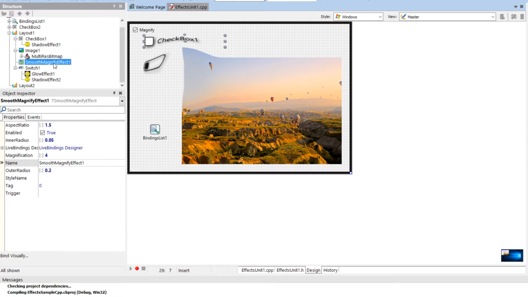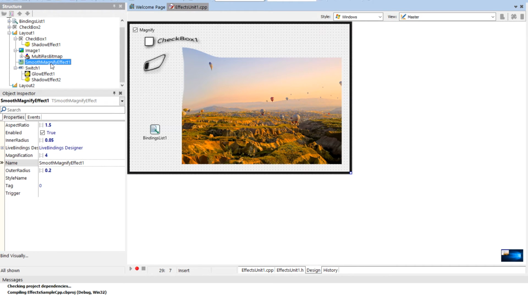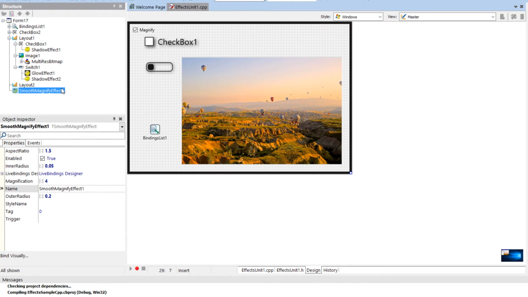smooth magnify, here it is here. What I have is a layout that fills the form, and all the controls are on that layout. And so the smooth magnify effect is applied to that layout. Now, if you don't do it that way, if you put the smooth magnify on the form itself, you notice it goes away. So if you want to animate everything on the form, you have to put it all on a layout. Just the way it works. So no big deal. There it is.